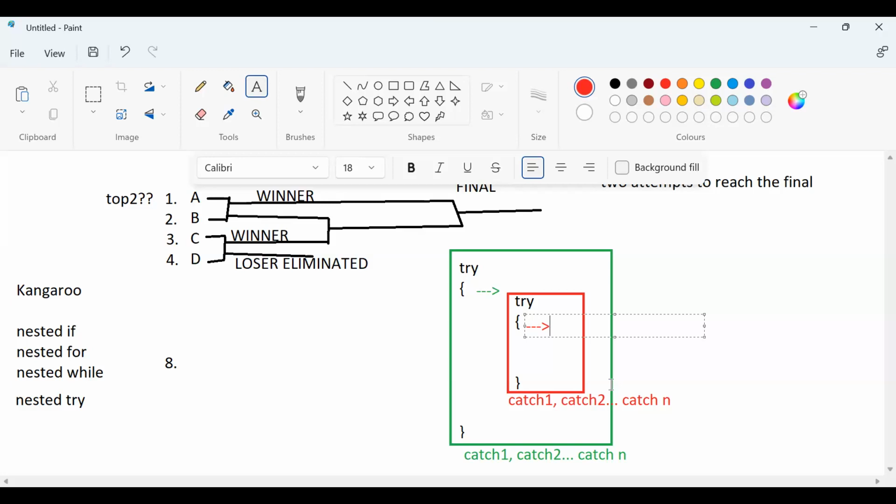That's all. Inner catches, correct? And if an exception occurs in the outer try, it will be caught by whom? Outer catch. Outer catch. Make sense to you all? But this inner try gets 2 attempts.